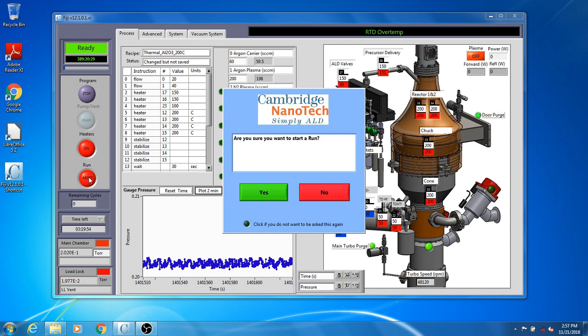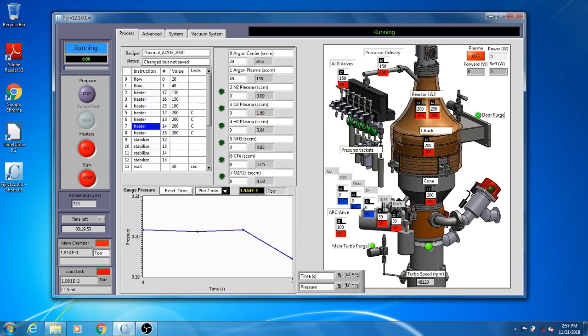Start the recipe by pressing the Start button. "Are you sure you want to start a run?" will pop up. Say yes. Please see the computer screen for the operations. At the top right of the screen in the black area, the information is displayed. At the bottom left, it shows the time and how many cycles are left.